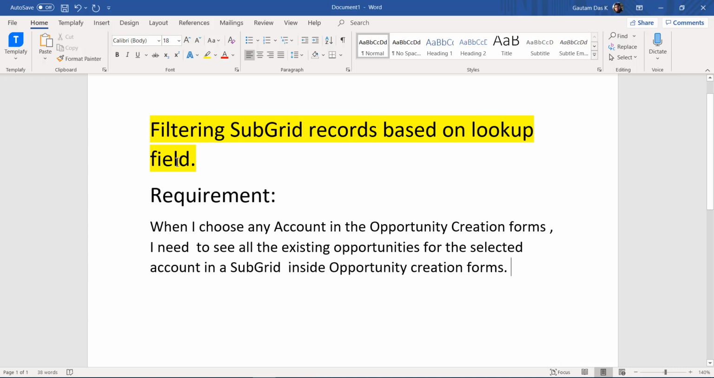In this video, I'm going to talk about filtering subgrid records based on the lookup fields. So here is a requirement. The requirement is basically when I choose any account in the opportunity creation form, I need to see all the existing opportunities for the selected account in a subgrid inside the opportunity creation form.